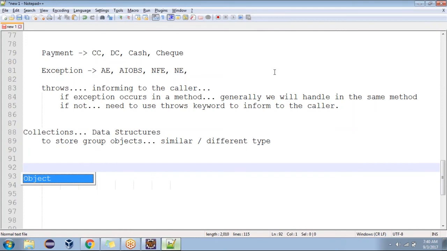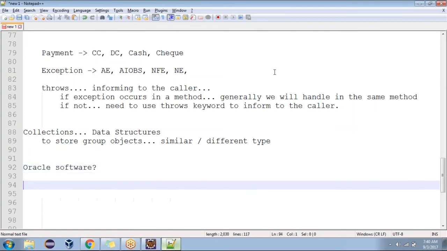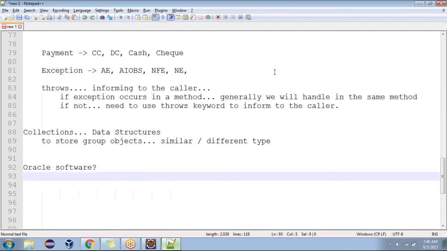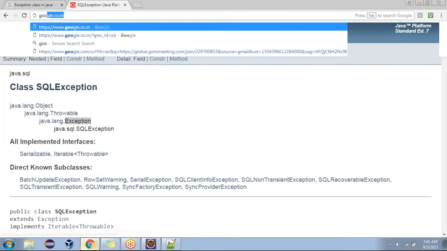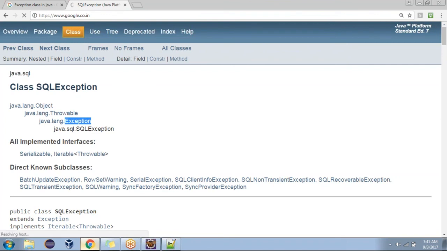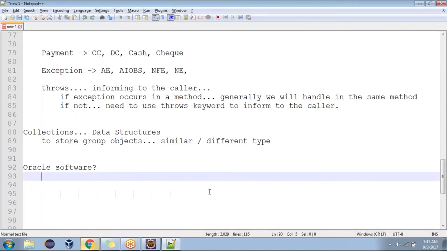And the next one, did you install Oracle software? No, sir. But how are you practicing queries? I told you the best site, W3Schools. Yes, sir. Let's go there and type the queries. Otherwise, I'm going to share it. You are all using Windows only, right? Yes, sir.